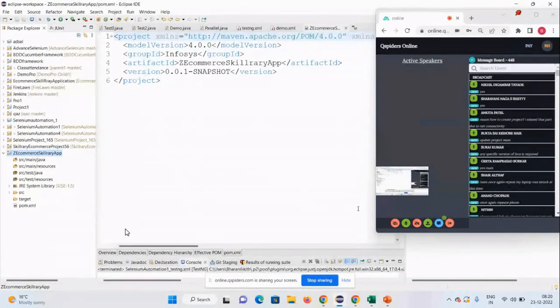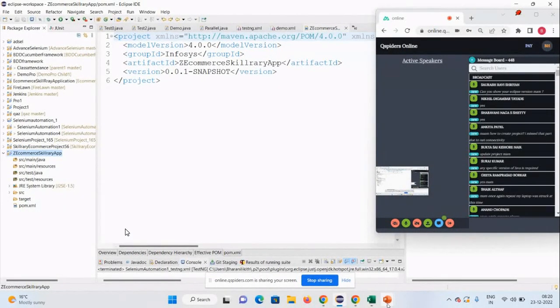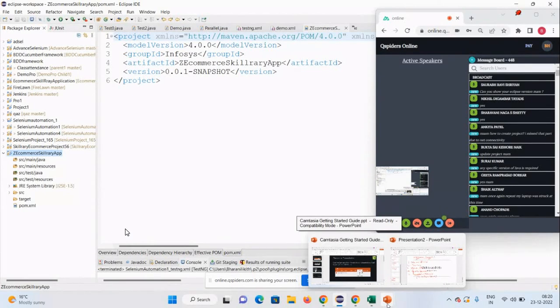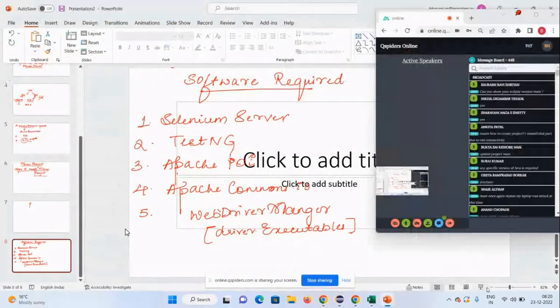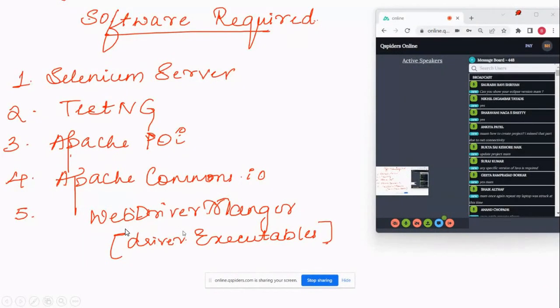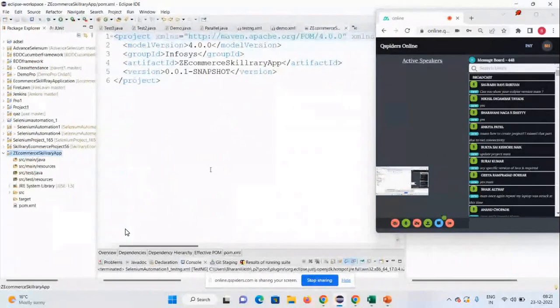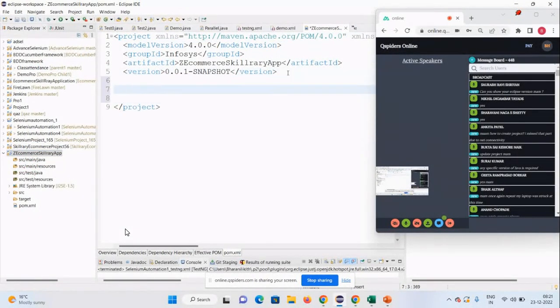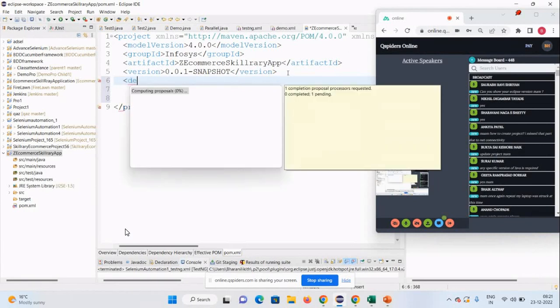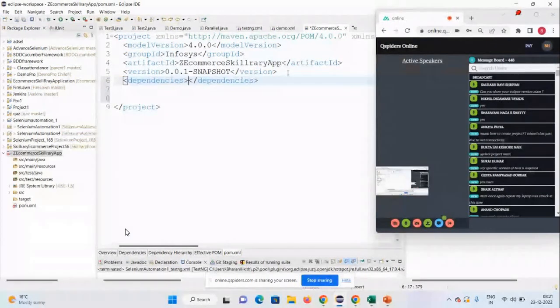Okay. Now make a heading. Steps to add Selenium server to the project.